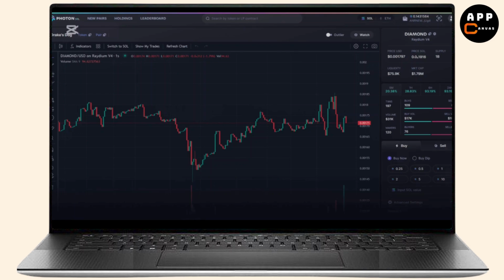Now, you can configure Photon Solana in your project. It's super easy. After configuring, the initial setup will be ready. Now you're ready to use Photon Solana in your app.